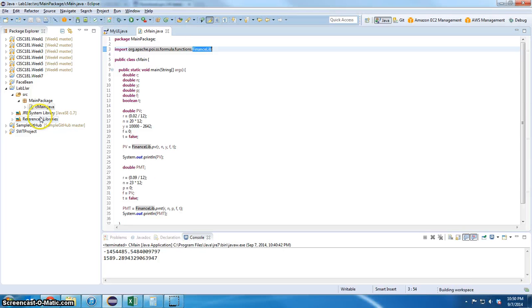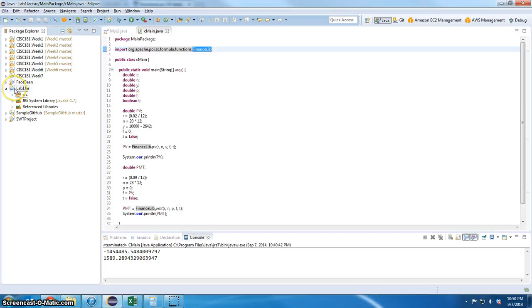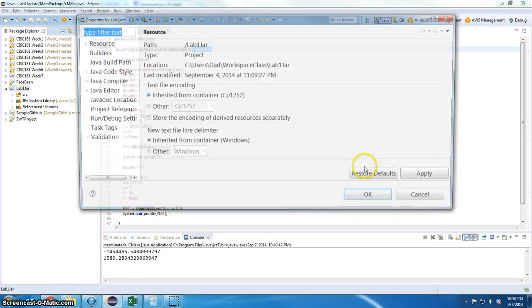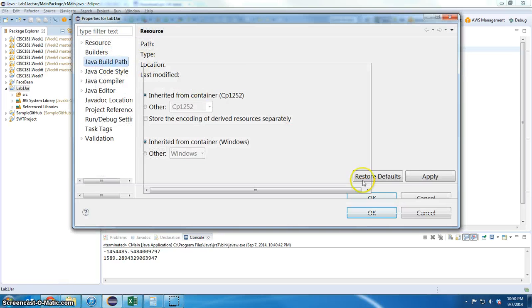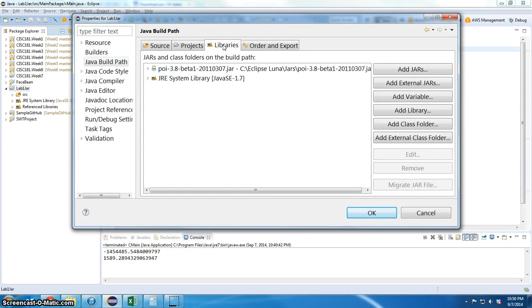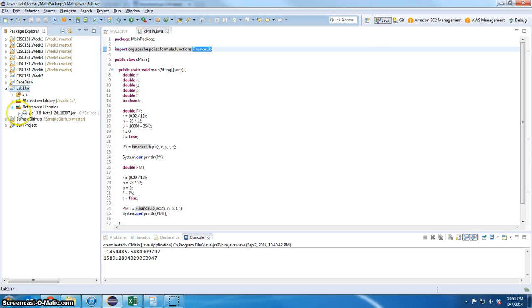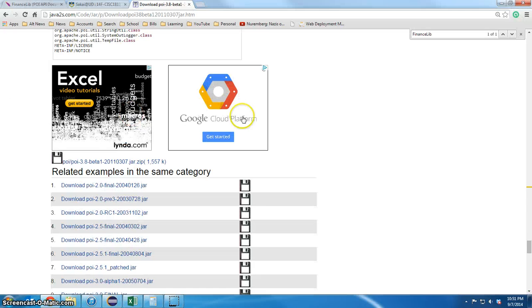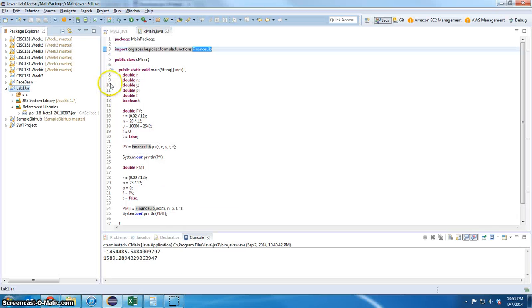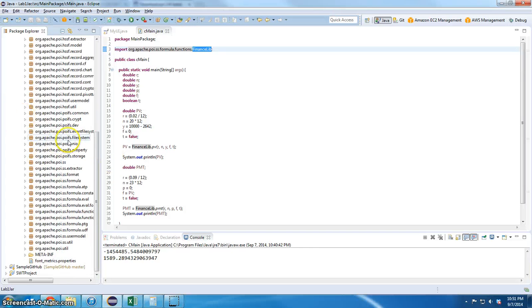I built one already. What I did was I created the project, and I already downloaded that jar file. And all I did was I went into Properties, I went into the build path, I went to Libraries, and I added an external jar, just the file that I downloaded. So that jar is loaded under Reference Libraries. Remember all the classes that were in this? All those classes are right there.